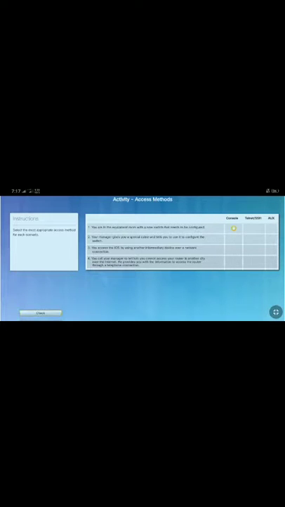Number 2: your manager gives you a special cable and tells you to use it to configure the switch. I think it's also a console. You should assess the questions before you answer. Number 3: you assess the iOS by using another intermediate device over a network connection. So I must say that this must be telnet.